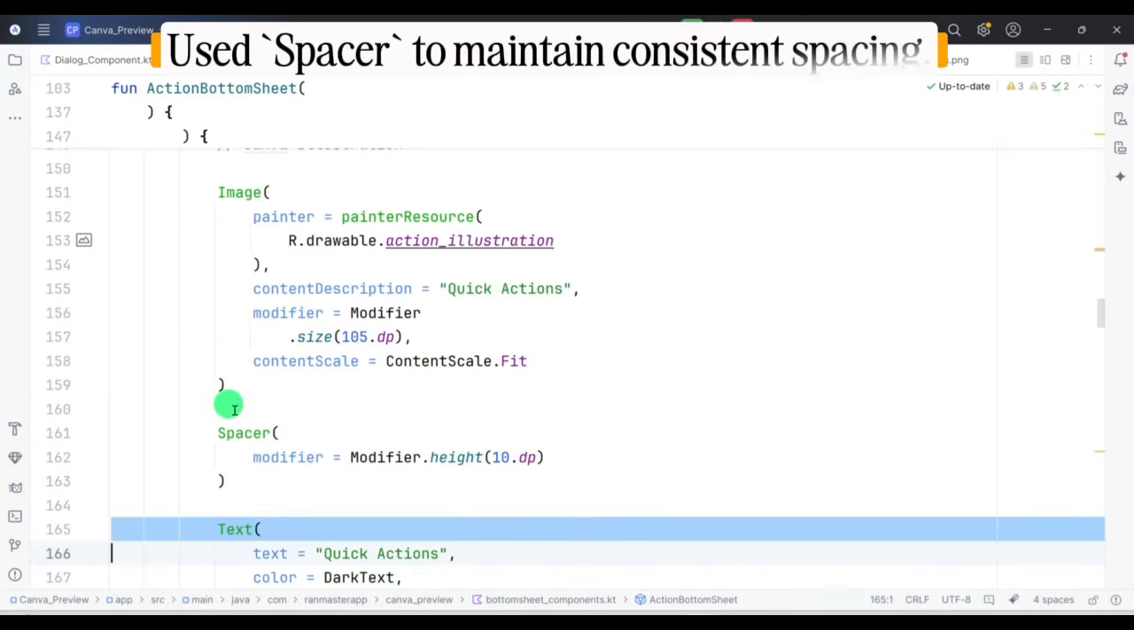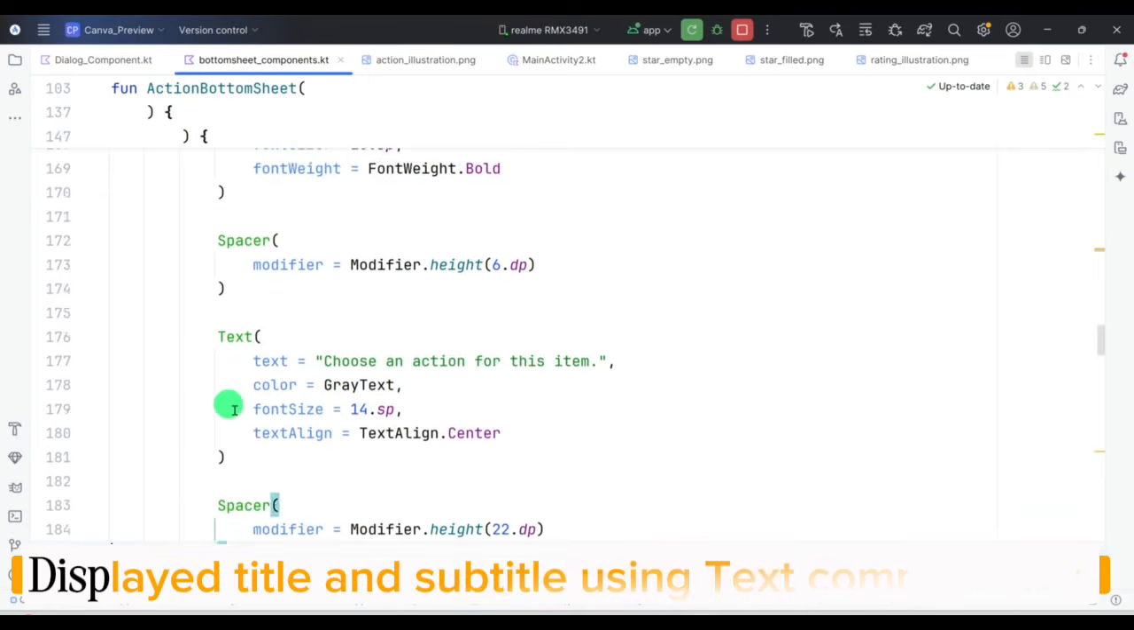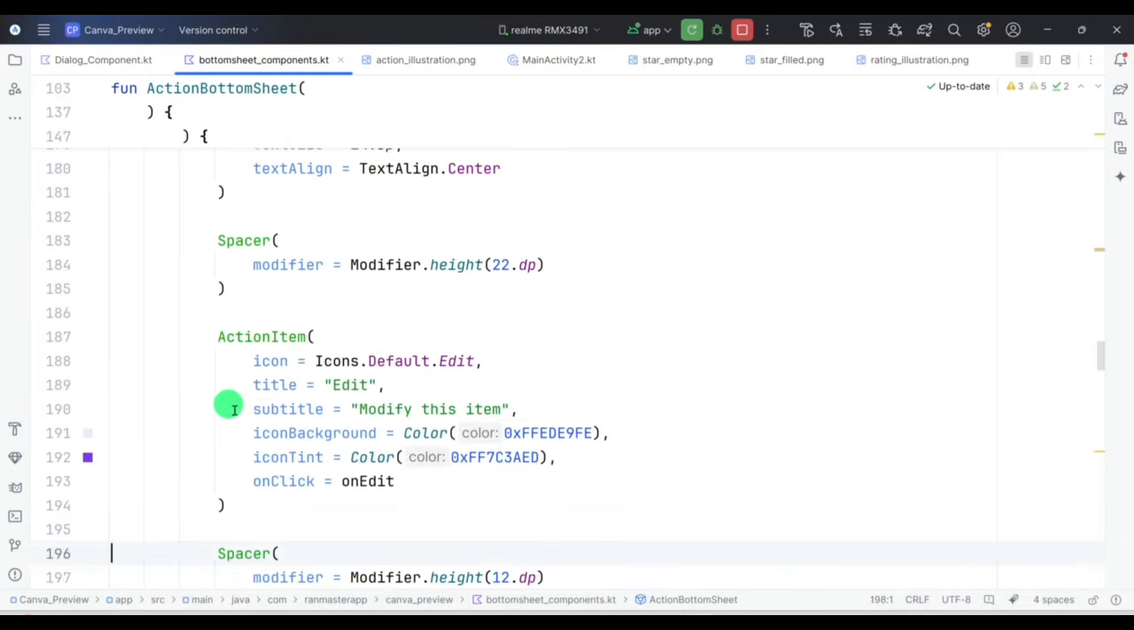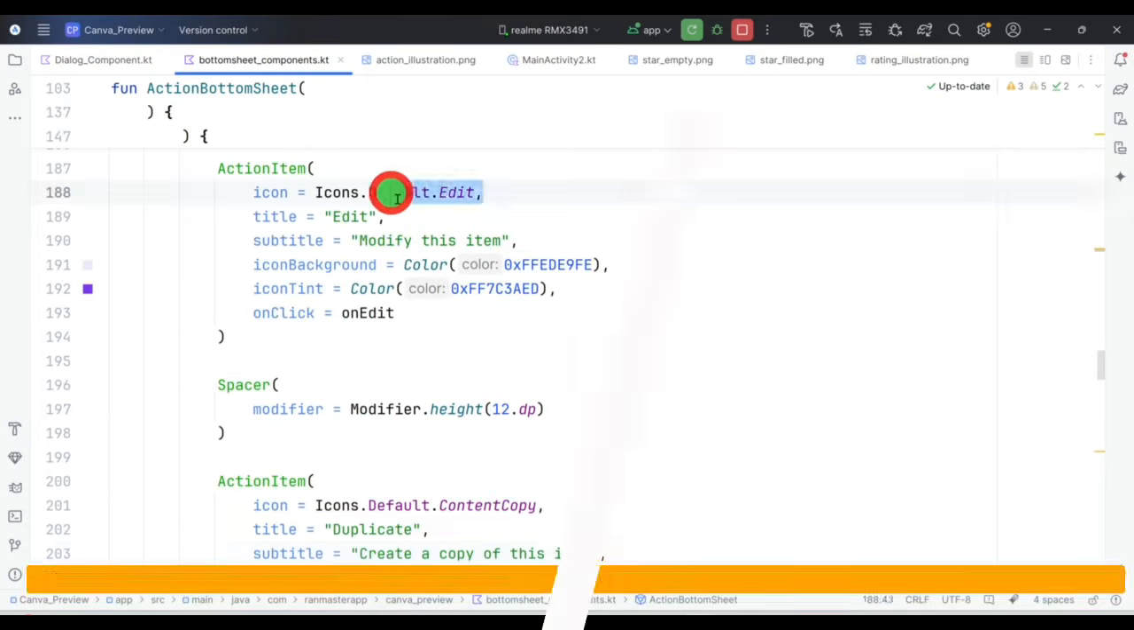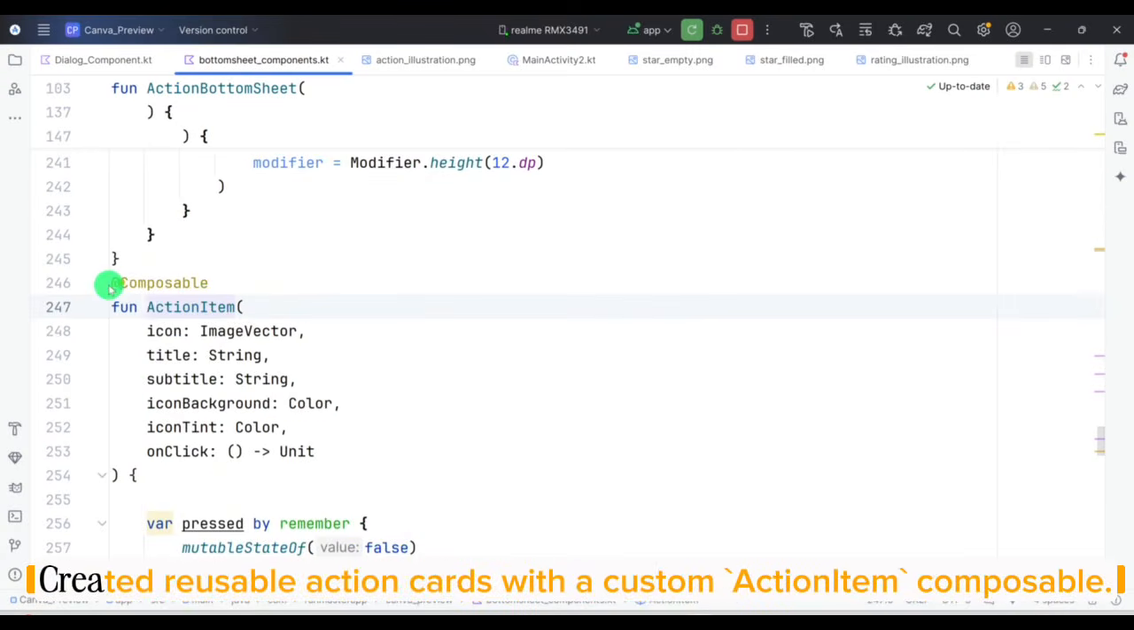Use Spacer to maintain consistent spacing. Display title and subtitle using Text composables. Created reusable action cards with a custom ActionItem composable.